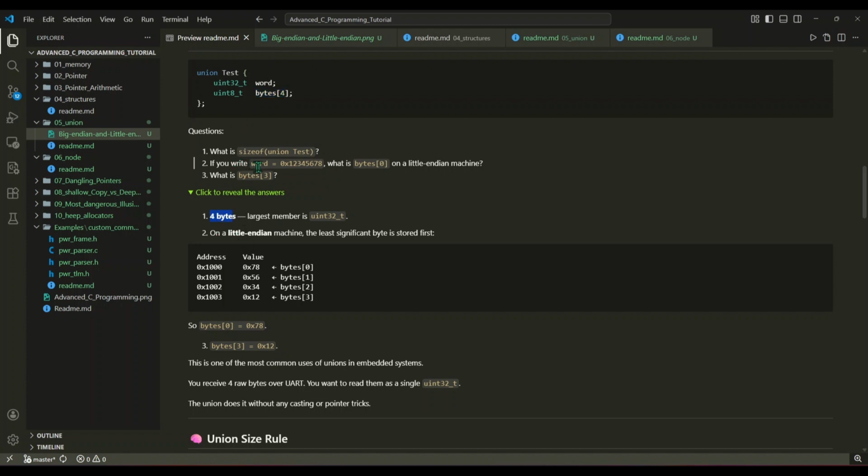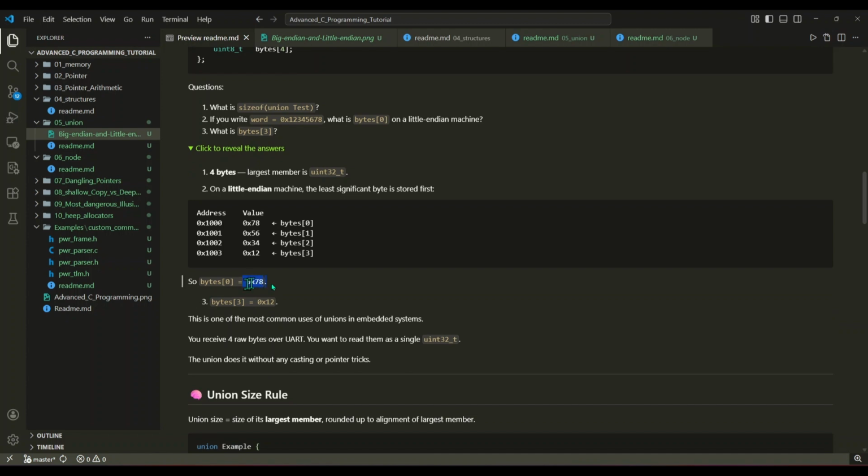Now for question 2. After writing this word, memory looks like this. Address 0x1000 holds 0x78. That is bytes index 0. Address 0x1001 holds 0x56. That is bytes index 1. Address 0x1002 holds 0x34. That is bytes index 2. Address 0x1003 holds 0x12. That is bytes index 3. So bytes index 0 is 0x78, and bytes index 3 is 0x12.